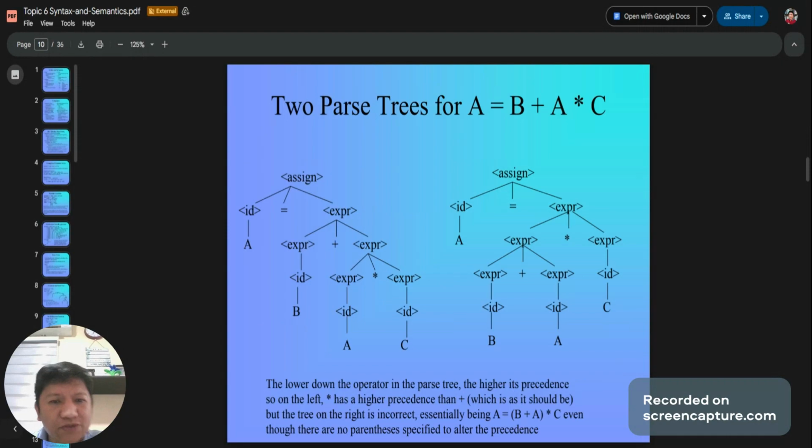ID expression. Okay, so yeah, they are different. A, B, A, C. A, B, A, C. You know? In one, it first multiplies, then adds B, then assigns the value. But here, it gets the sum, then multiplies to C, and then assigns it to A. So, it's ambiguous.